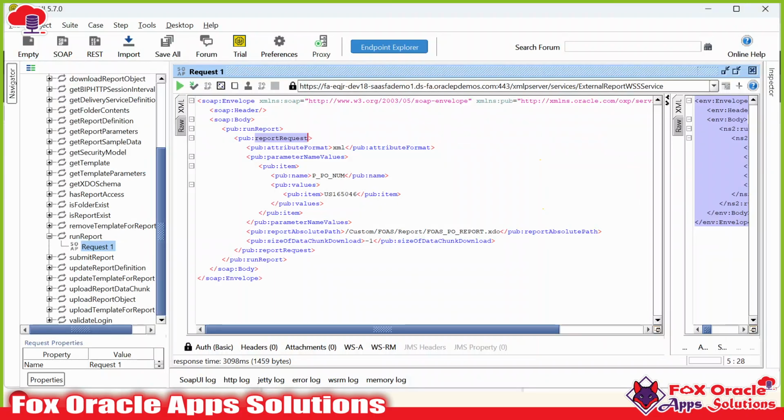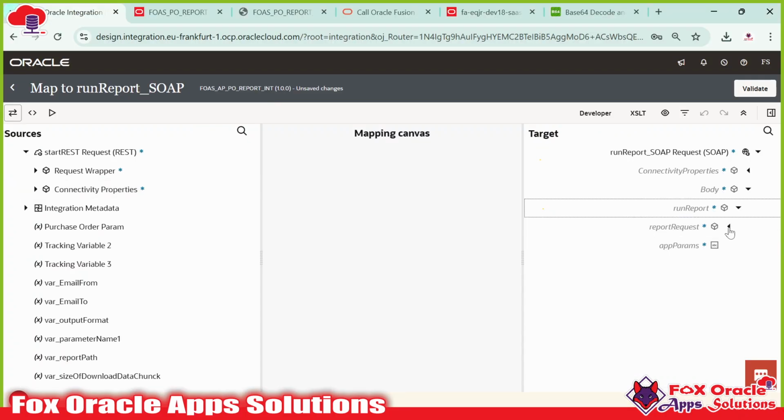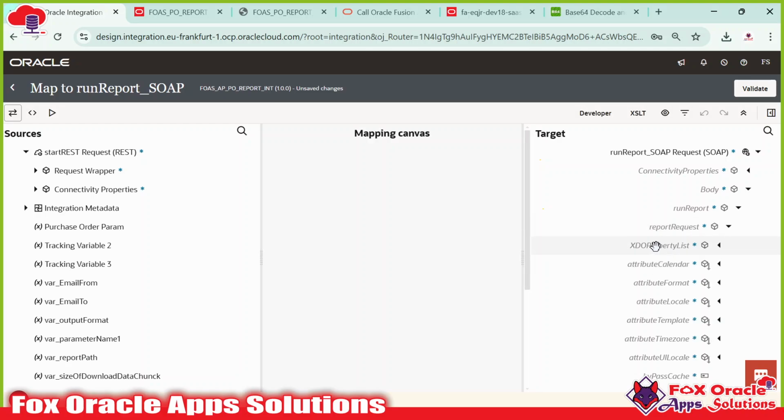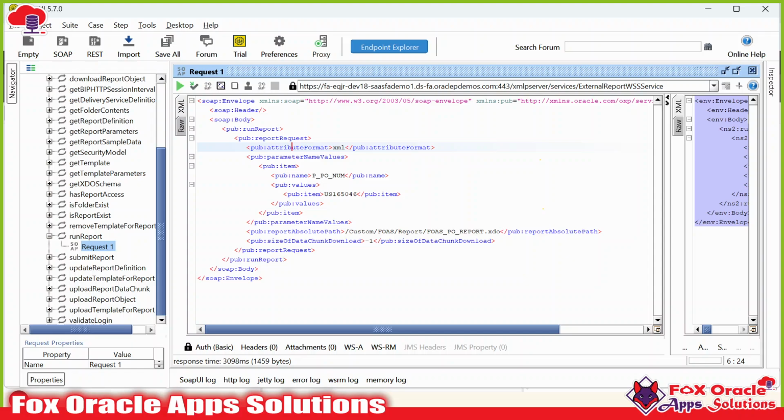And inside the report request we had lots of things which we deleted, and out of those, one is related to attribute format, right? So here if you expand report request, you will see xxdo property list, attribute calendar, attribute format, all these things which we already deleted from here, because we don't require them. What we require is the attribute format.